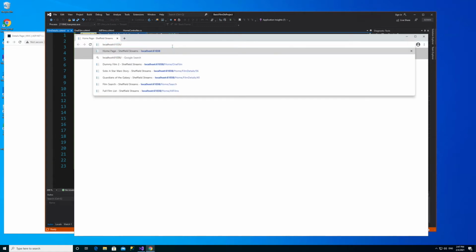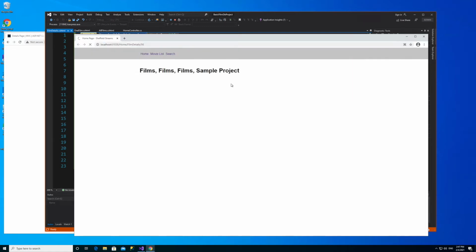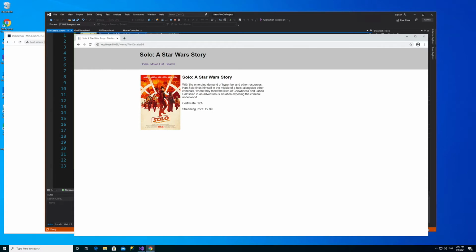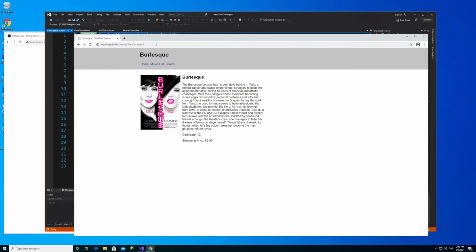Let's go to the same one. So film 56, there you go. So we've got the image, and you see there's more data there coming out of the database. And the beauty of that is you can change that number there, and as long as there's data, it will pick it up.